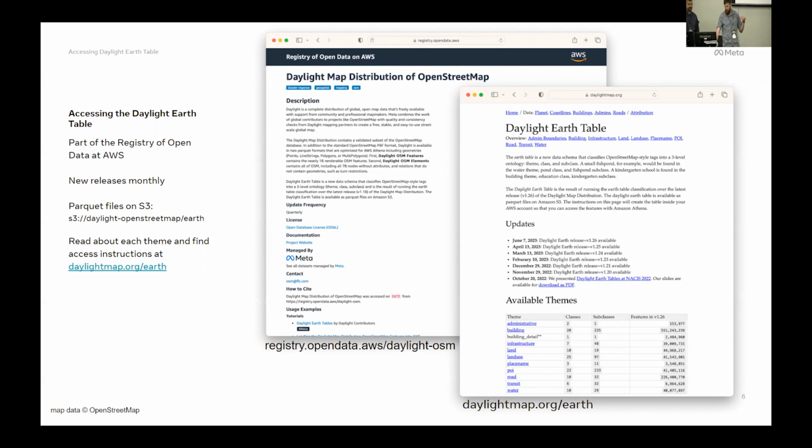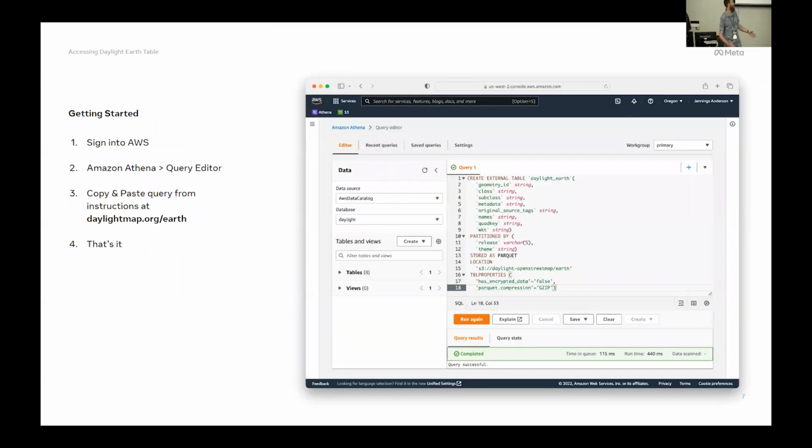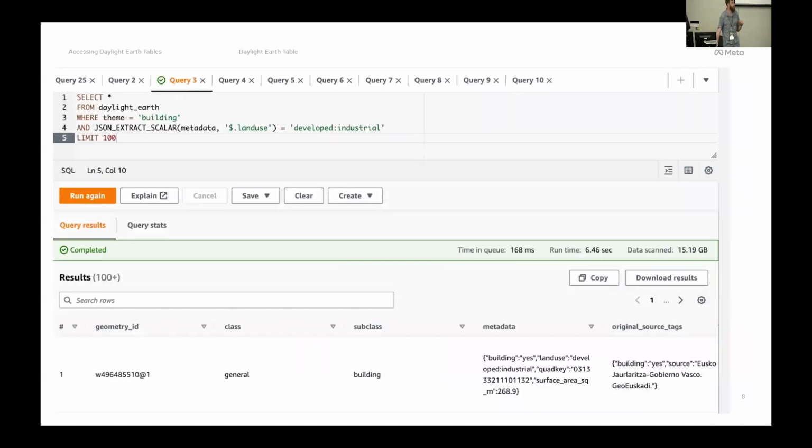So we'll take a look here. You can go to daylightmap.org/earth, see more information about each of the themes, and there are feature counts on what's actually in there. This is all it takes to get started. You do have to have an AWS account to access the Parquet files on S3. But you go to the query editor, copy and paste this query from the website, and click run, and that's it. So we can start to look at the data here.